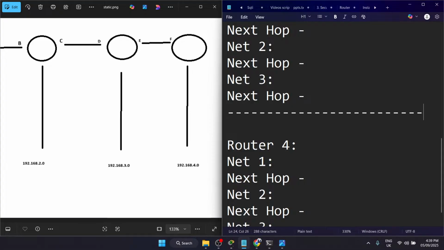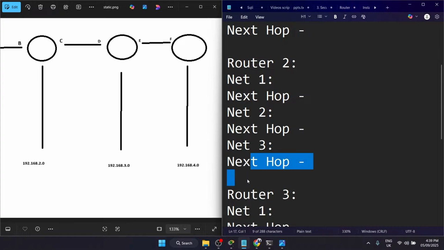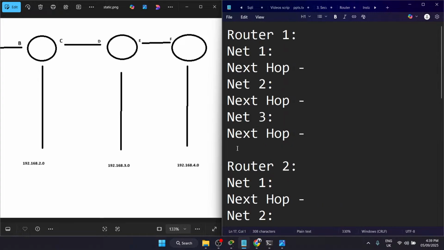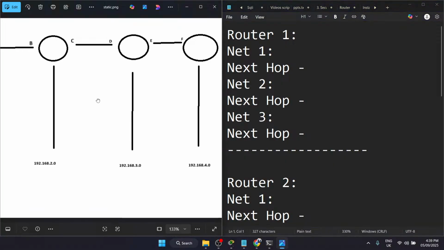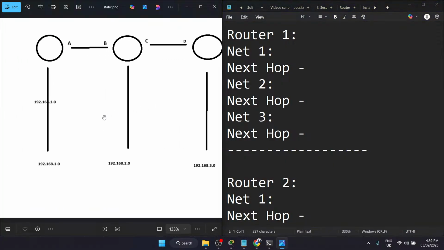Don't worry, I'll make sure that you understand each and everything. Okay. Now what are we doing over here? We are making routing table for static routing. Okay, so let's start. And guys, if you got any question, any doubts, you can ask me in the comments.